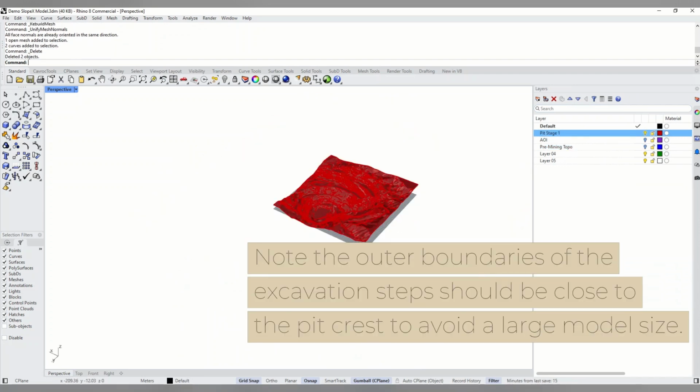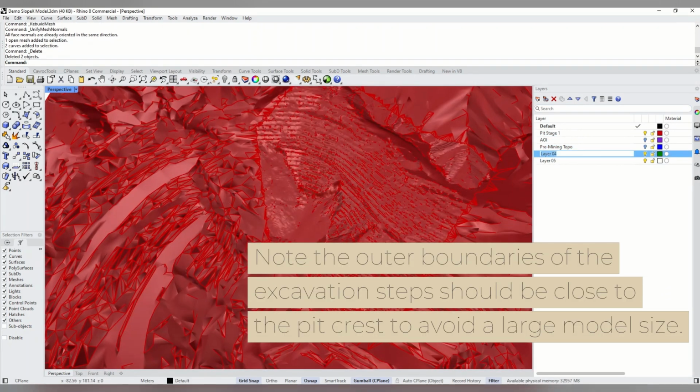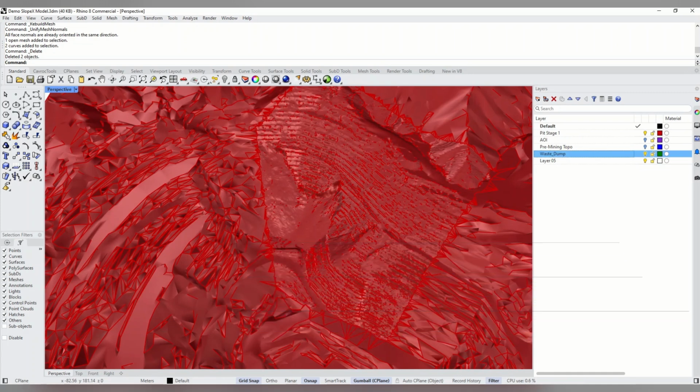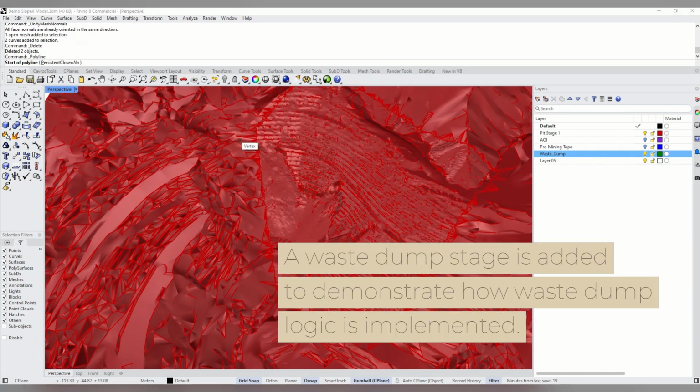Note the outer boundaries of the excavation steps should be close to the pit crest to avoid a large model size. A waste dump stage is added to demonstrate how waste dump logic is implemented.